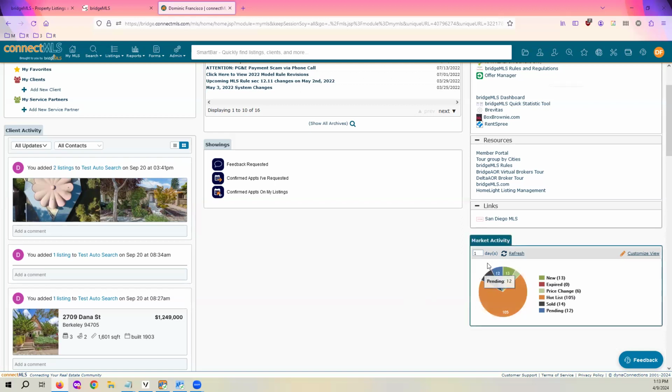So you can go all the way back to 7 days. So I'll hit 7, for instance, and refresh, and you'll see way more listings come up because it's going back a week. So these are meant to just give you a snapshot. You can click on any of these statuses and it will open up an actual spreadsheet of everything that is a part of that statistic.